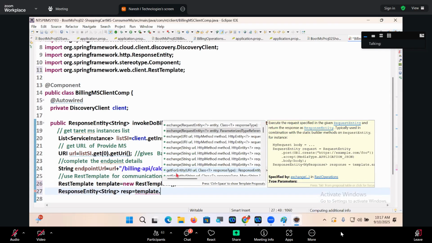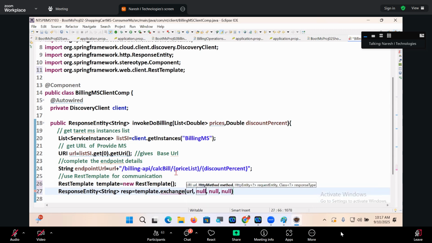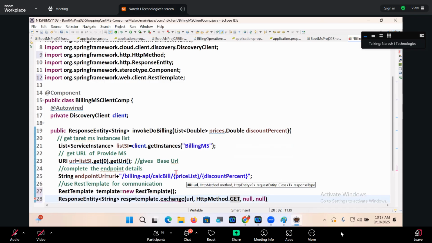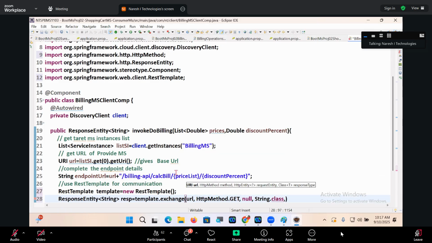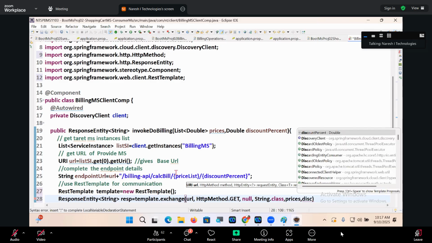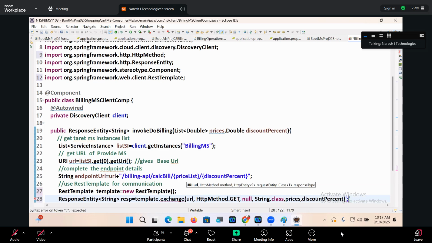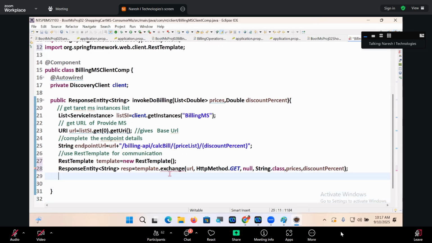What is there? Exchange. URL is ready. What is the method I am using? HTTP method dot get. No body to pass. What kind of result are you expecting, guys? String kind of result, comma. We have to pass parameters or not? What are the parameters we have to pass? Prices. Then what is the one we have to pass? Discount percent.